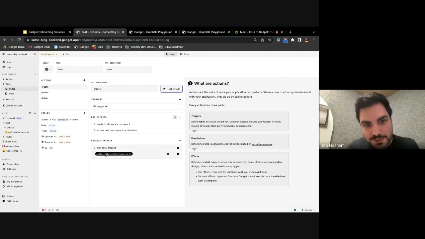And you can customize what it does using these effects, by changing triggers, by changing permissions. That is how actions work in Gadget. So actions are a very, very important concept. Models and actions: you create a table, you get CRUD actions instantly. You can extend those CRUD actions to do whatever you like.